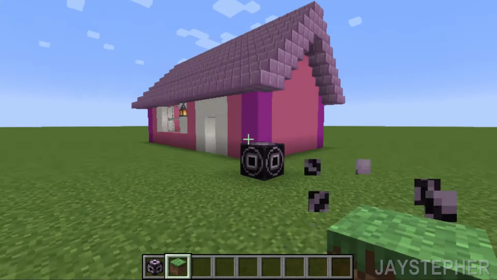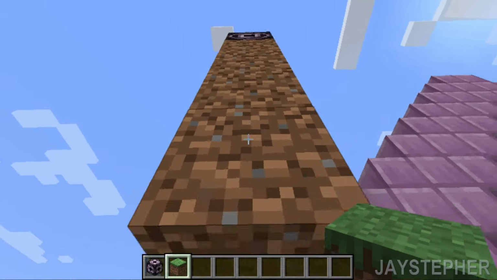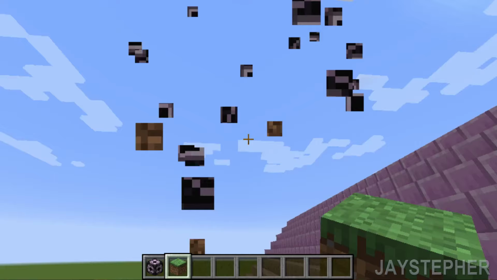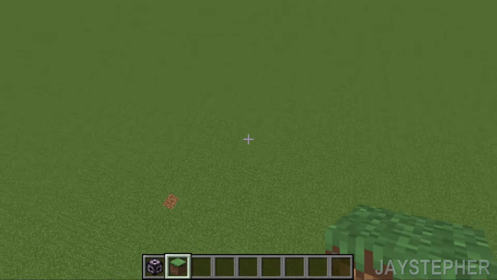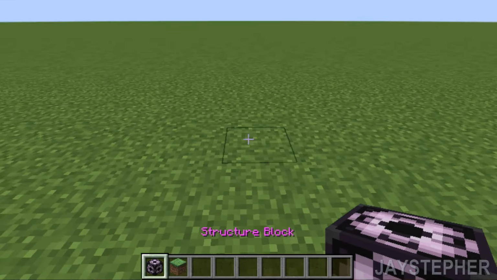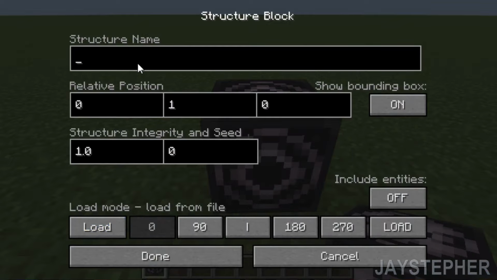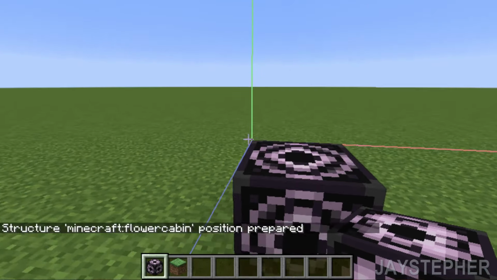What I'm going to do now, I'm going to break all these, because we don't care about those anymore. And don't worry about this pillar. This will not be copied. All right, let's put a cabin here. Right here. Okay? So now I'm going to click my data button, and we're going to switch to load. And I'm going to call it Forest Cabin. No, sorry. Flower Cabin. Making sure everything's spelled correctly. Now I want to click load.